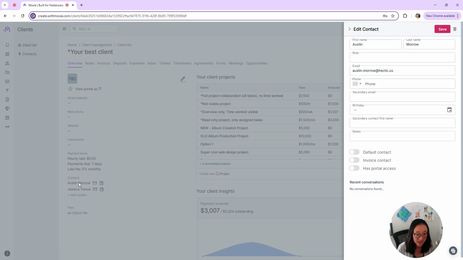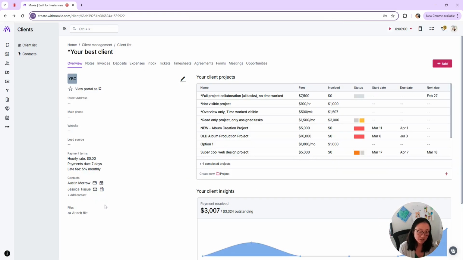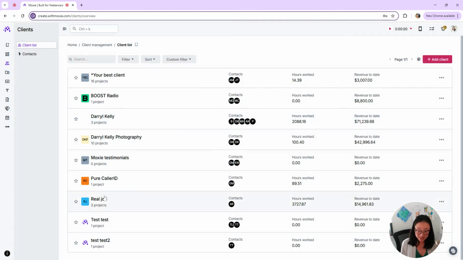You can grant them client portal access, or you can turn it off. Like their accounting person probably doesn't need client portal access unless that's their only way to get invoices. Then you could toggle that on. So these emails that are connected to this client, they are going to get the features and the information that is only tied to this client, and so on for the rest of your clients.